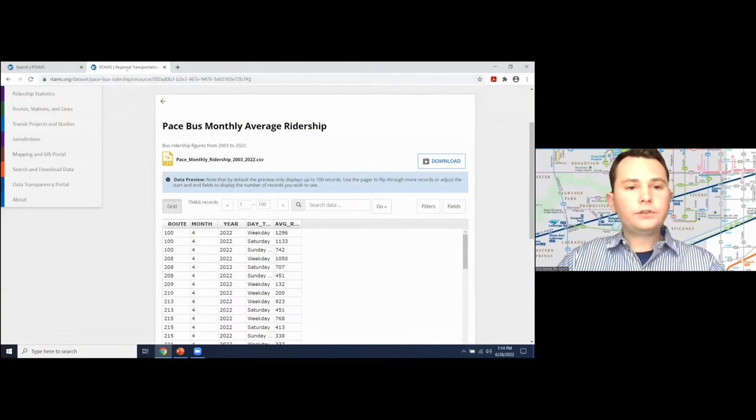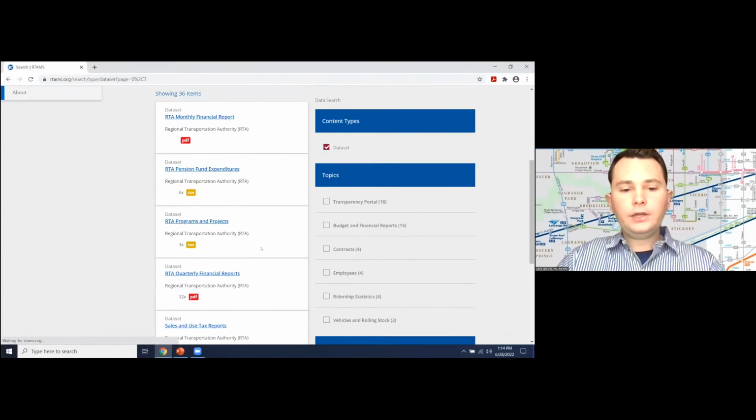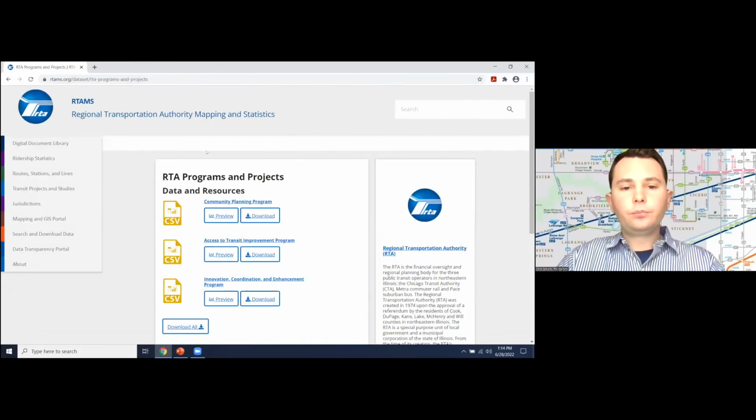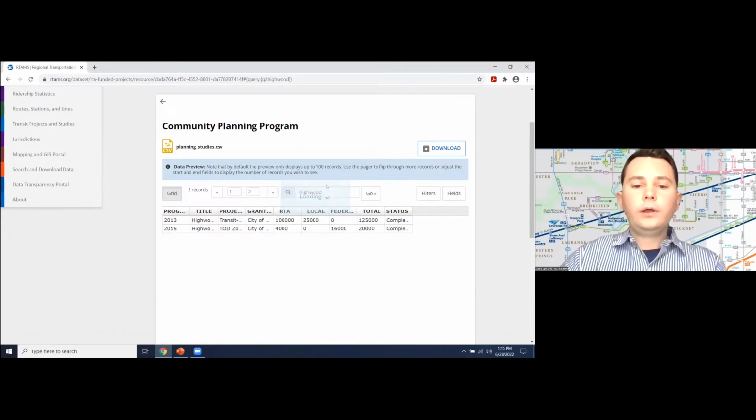Similarly, like I was talking about our community planning program, a data set exists for that program as well. So if you go to the last page, there's the RTA programs and projects data set, and there you can see that community planning program that I was talking about has its own downloadable data set. And you can search that data. Remember, we were talking about Highwood, and there we go. There's that TOD zoning update.